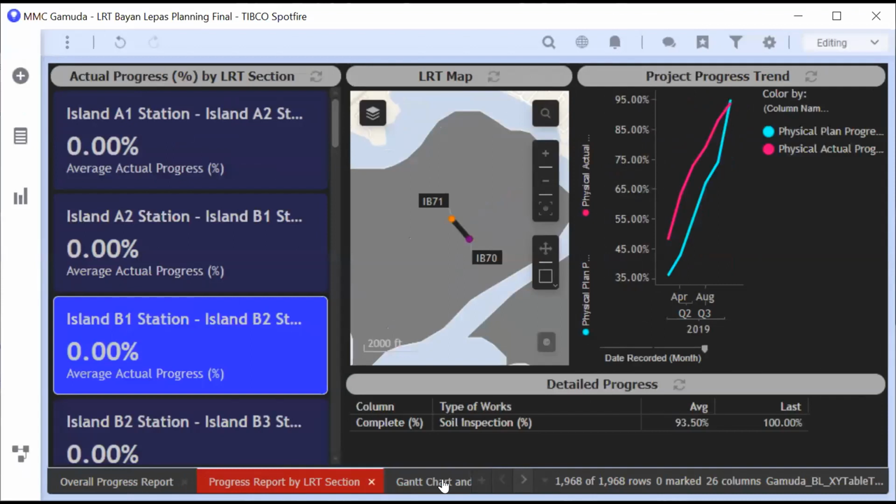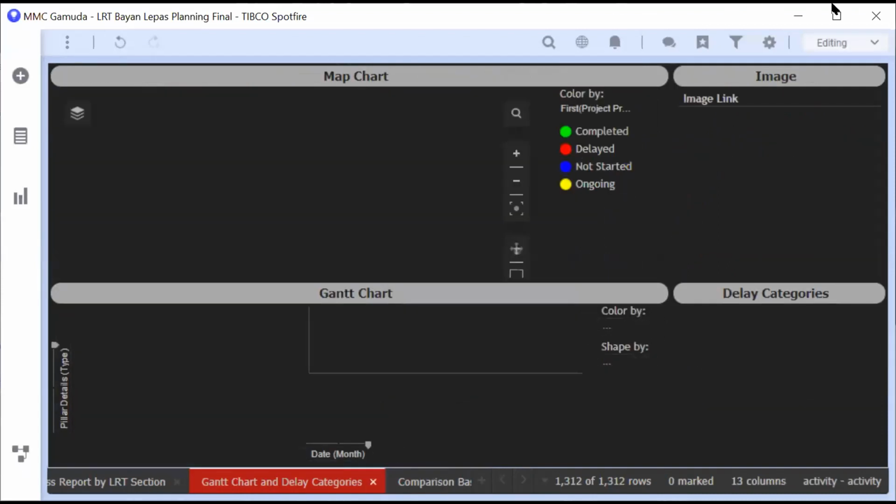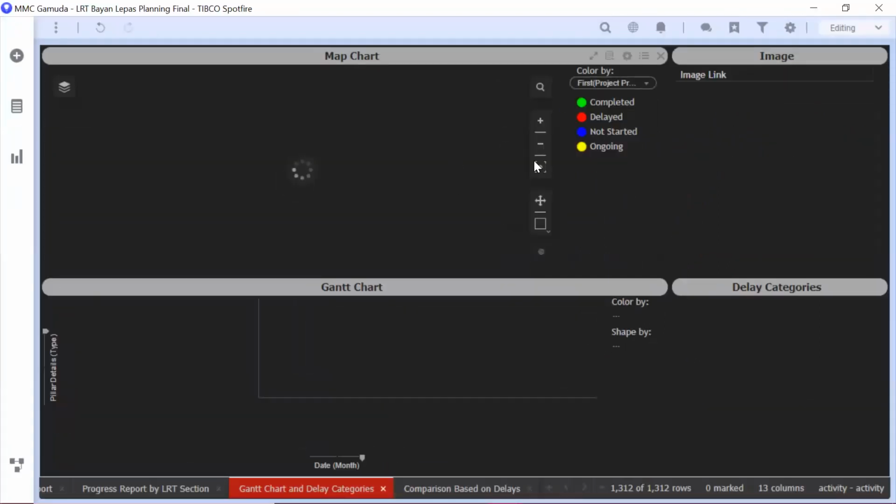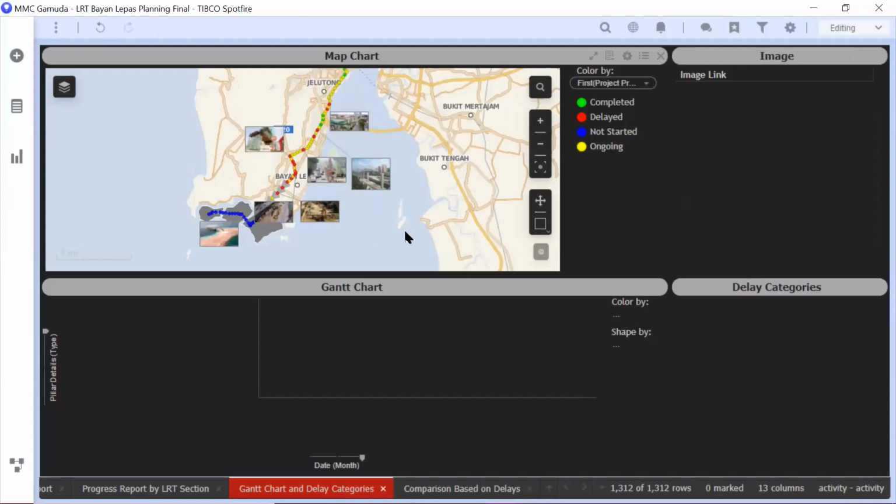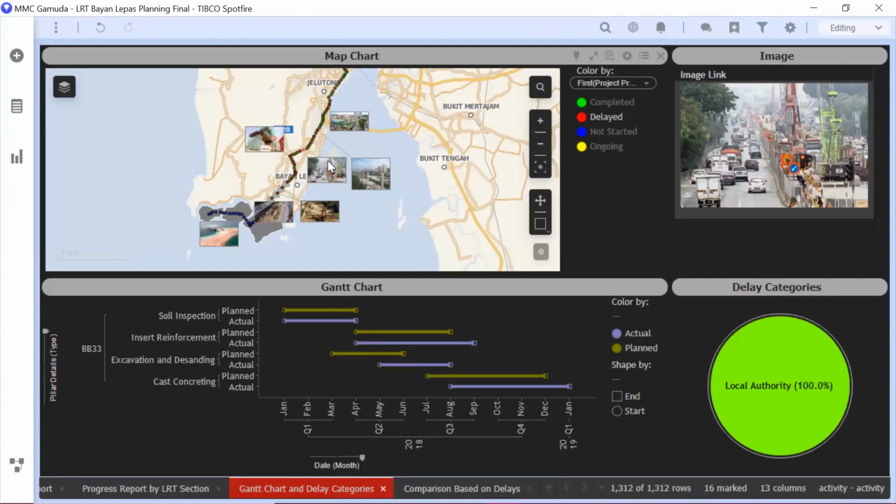Okay, on that. This one also we combine with unstructured data, which is the image. So you can just click on your map, and then it gives you the progress of the Gantt chart. Yeah, it's simple, just like that.